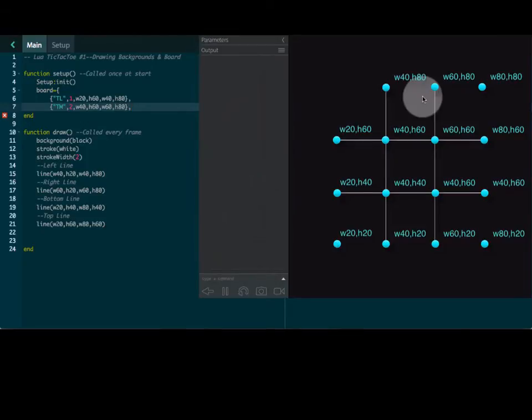Go along there, pause the video, and fill out the rest of these all the way down. So TL, TM, TR for top right, middle left, middle middle, middle right, and so forth, all the way down, bottom left, bottom middle, and bottom right. So pause the video, and I want you to fill out that array yourself.